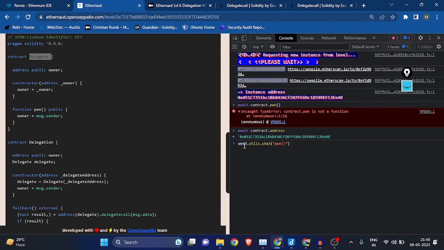I'm using the Web3 library, and again I'm using utils from it, and I am invoking the pawn function, and converting it into SHA-3, right? So SHA-3 is basically the hashing algorithm. I'm taking out the hash of the pawn function, right? So we have this hash of the pawn function.